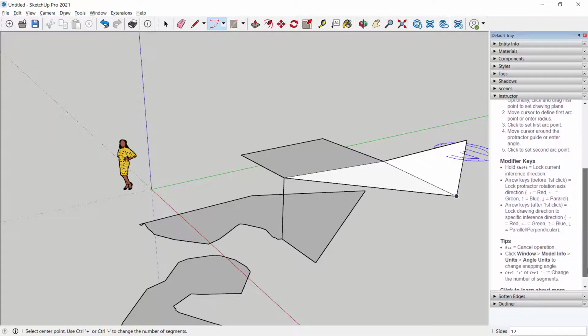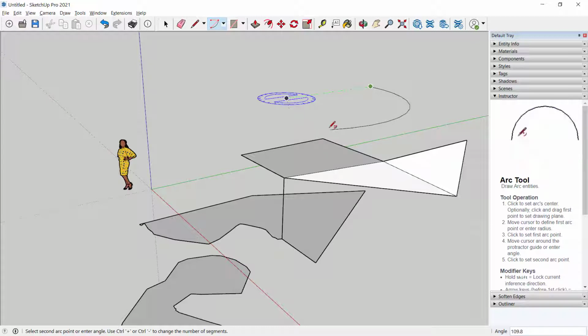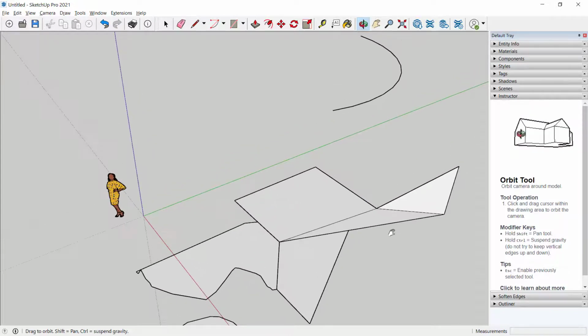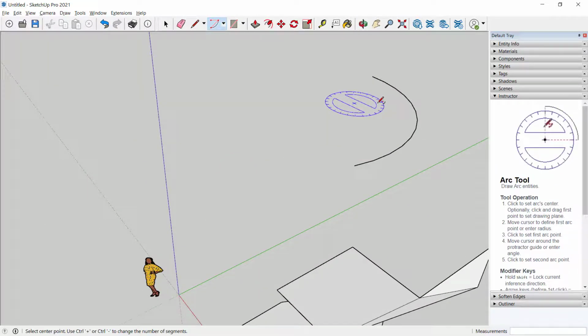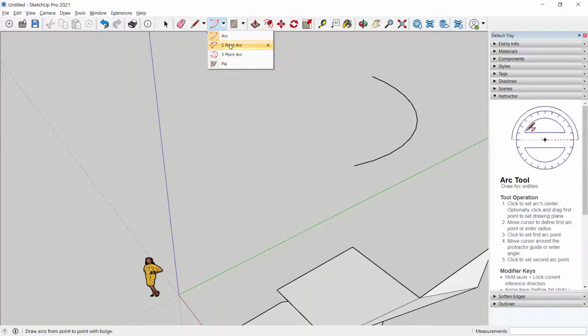And like many tools, it has a lot of modifier keys. I'm not going to go into every single one in this video. But the point here is you set a center point, a start for the arc, or a spring point, and then you can set the radial dimension, or the angle. And as you can see, it's a linear element. We can join it with other linear elements. Let's choose a different kind of arc.